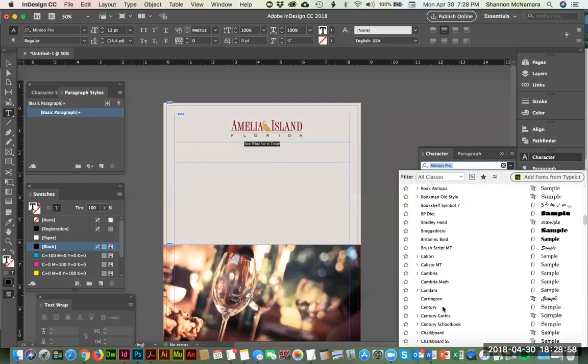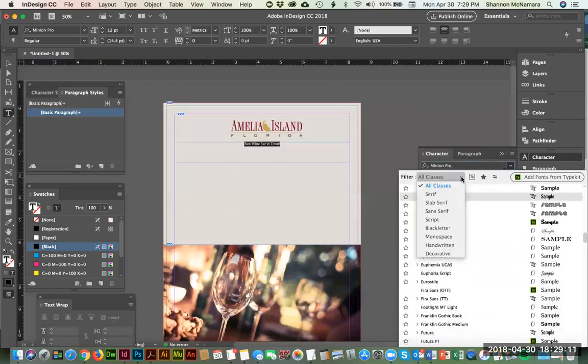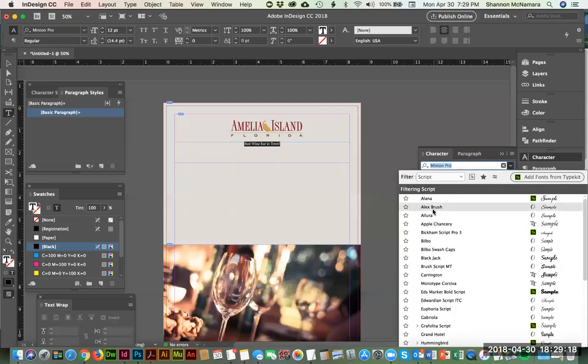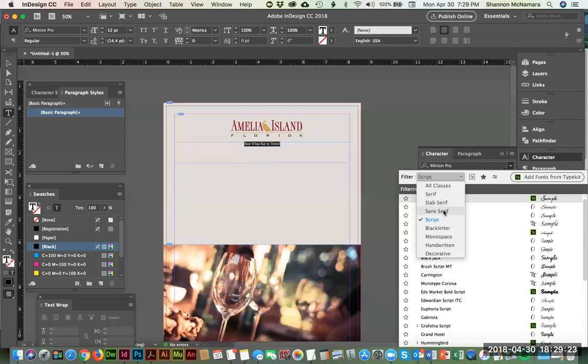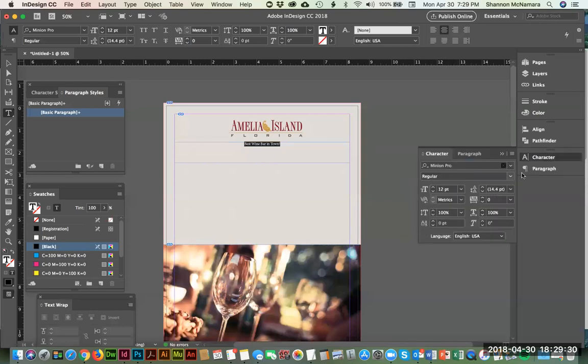So I'm going to use Garamond, I believe. Or maybe I'll do this in a script. So you can also click on all classes and change it to, you know, just script fonts that you have. Just serif fonts, just sans serif fonts, just slab serif fonts. So it's pretty cool how it lets you divvy up your font list. Oops, there we go.